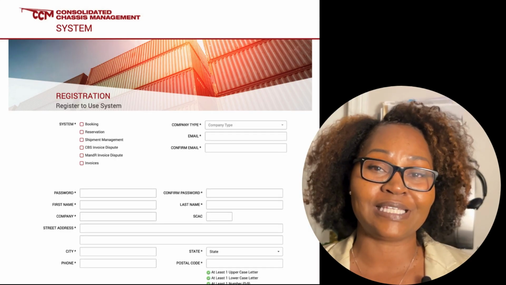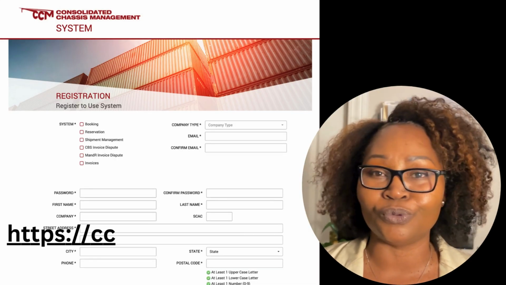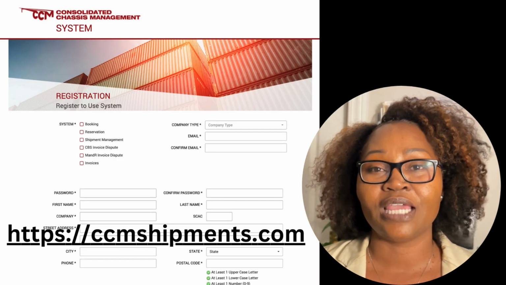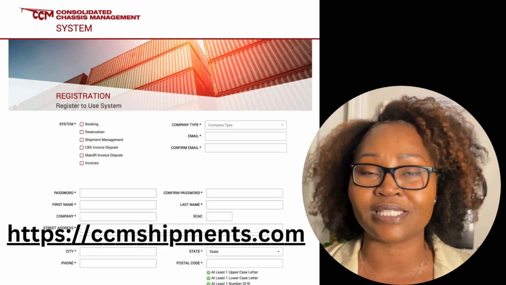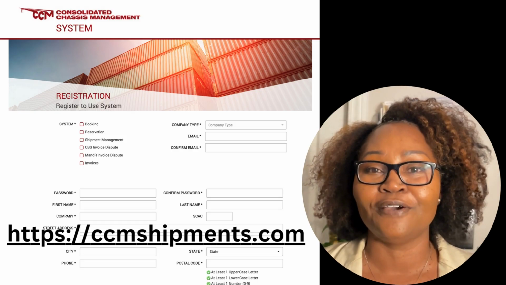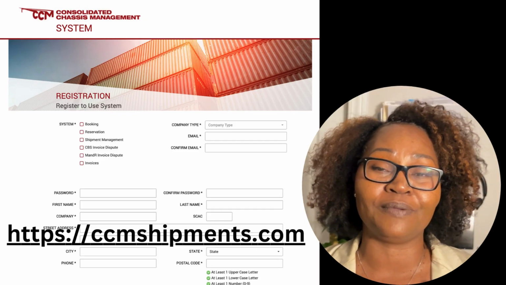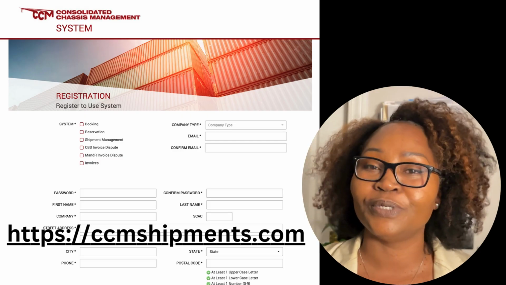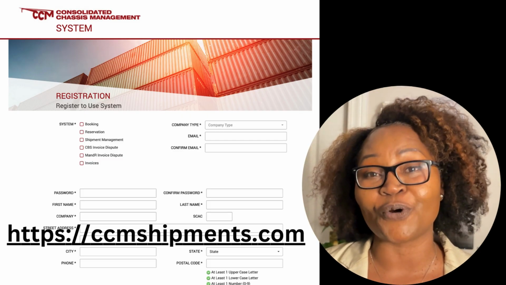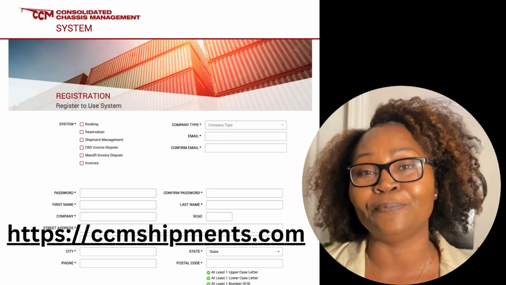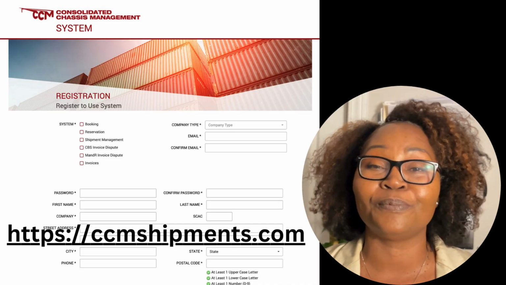CCM Shipments is the main chassis pool reservation system. It allows you to book or reserve a chassis for pickup. It also allows you to pick which location you want to pick up the chassis from. You would simply register for an account on their website, CCM Shipments, in order to start booking your chassis.